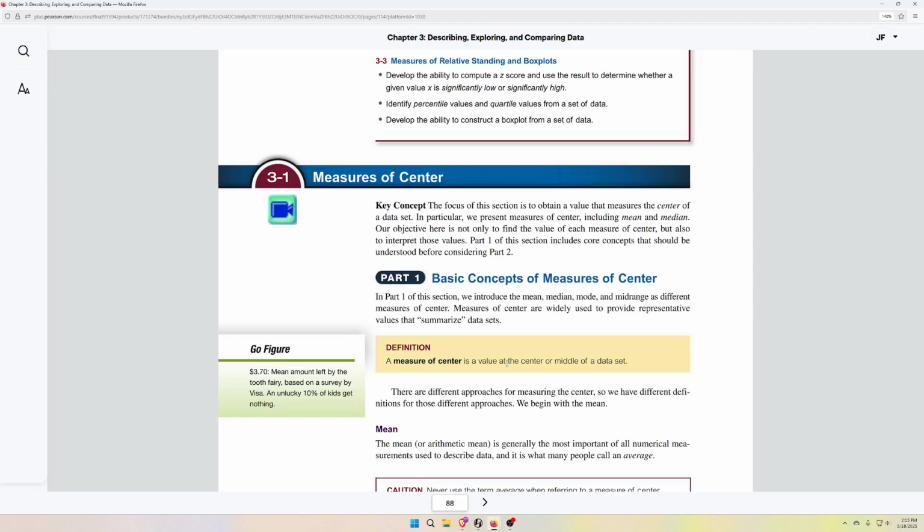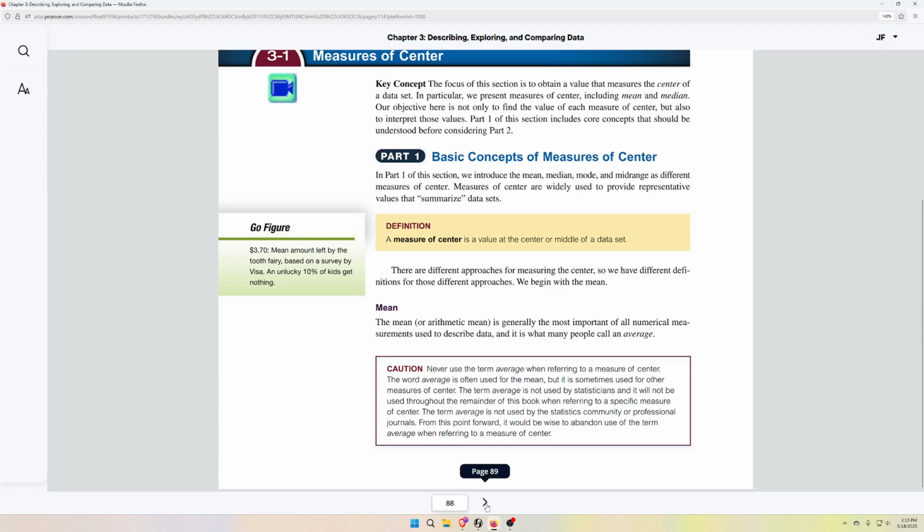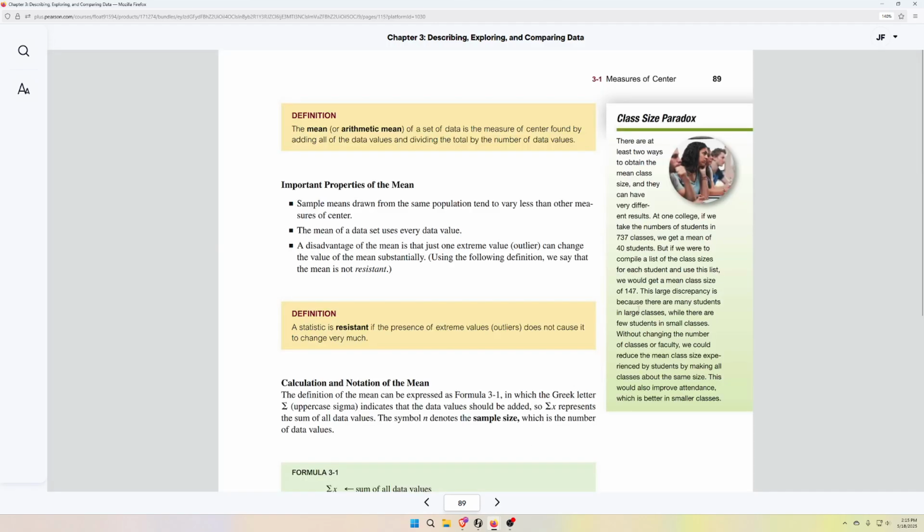And then as you start to read this, let's go to the next page here. Here's another definition. So now we know what a measure of center is. It's literally the middle of a data set. How many ways can we find that? Well, one way is to find the mean. And this is what you're really familiar with. You use the word average when you find the average test score. Well, it's actually called the mean, but average is fine if you want to use that.